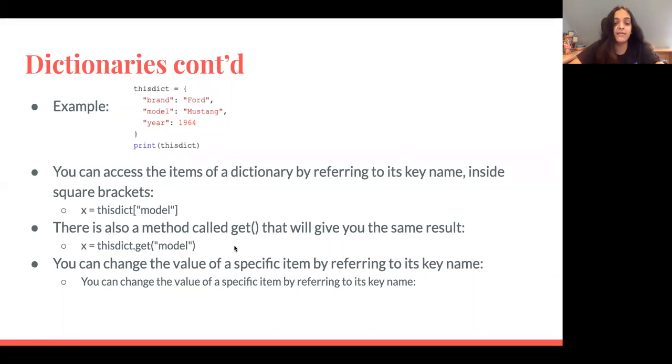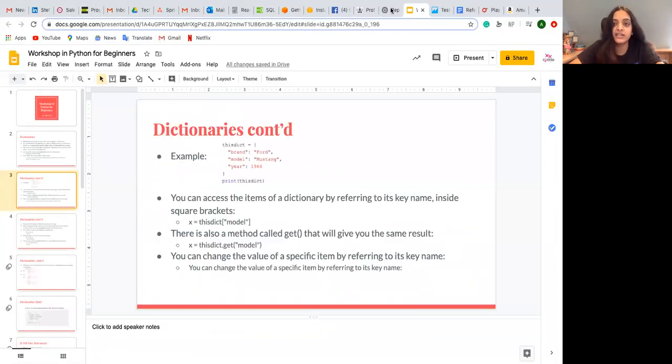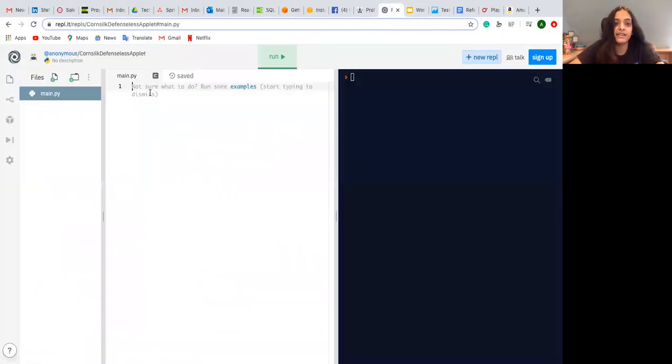And there are many methods that you can use to access it. For example, you can access the items by referring to the key name in square brackets. There's a function called get, and you can also change the value. So let's go and practice some.